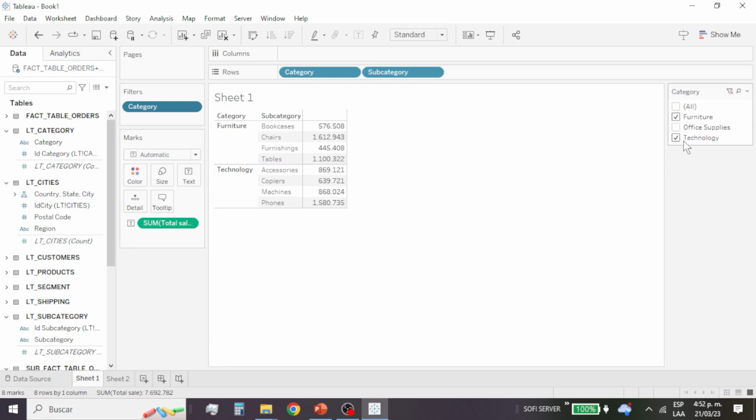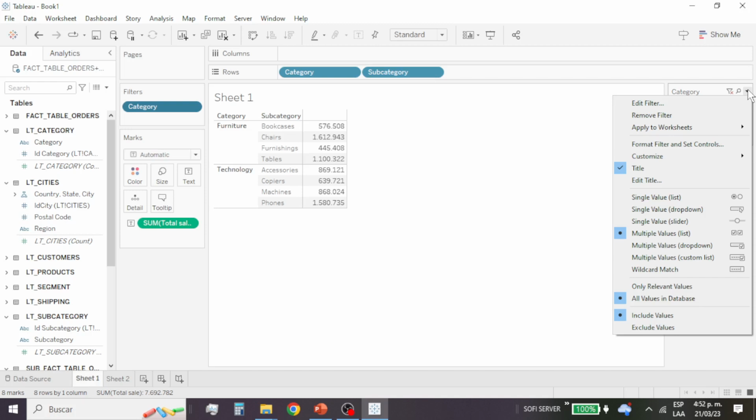We have many ways of filtering information. Here in this little triangle on the right part, upper part of the filter, we have many ways, which are these ones: single value list, single value drop down, single value slider, multiple values list, which is the one we are using, multiple values drop down, custom list, and wildcard match. Let's explore all of them.